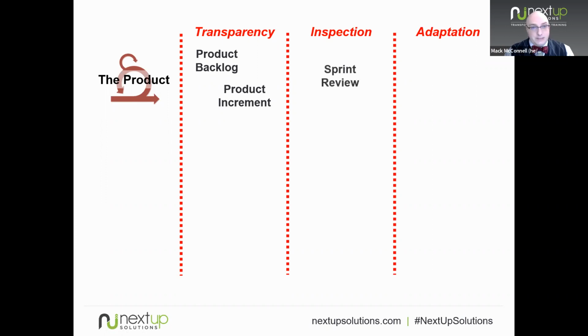We inspect changes in the current state of the product at the sprint review. That's where everybody can find out what is the product now that it wasn't before. And then based on that, changes or adaptations get made in future backlog refinement discussions. So that is the first of the 3 loops, the product loop. Any questions about that one?